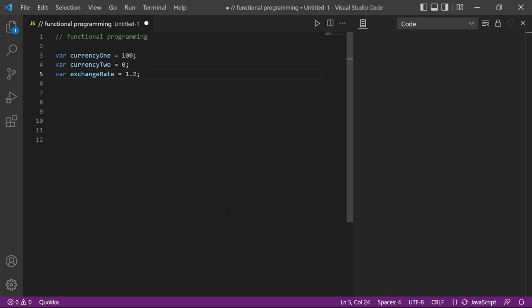First, I create a function named convertCurrency that accepts two parameters, amount and rate. Then, in the function's body, I return the result of the amount multiplied by the rate. Basically, I'm coding it to multiply the two values it receives and return the result.